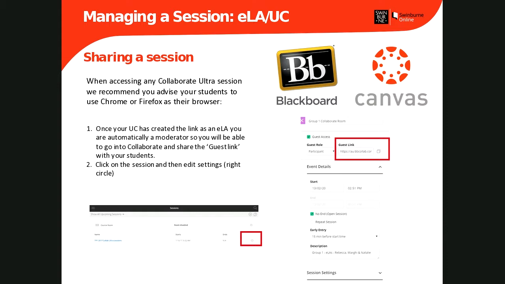So once your unit coordinator has created the link and you can enter the session, you'll also be able to go into the settings section, and you'll be able to access that guest link and share it with your students on the discussion board. Generally, your UC will be providing this guest link to you so that you can provide it at the beginning of the teaching period. However, if you ever need it, you can go back in and see it there.